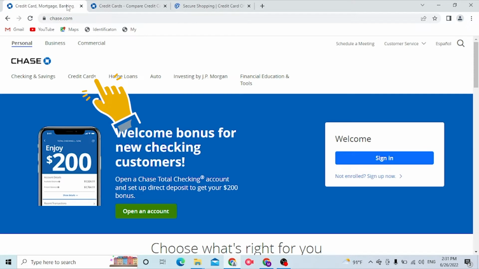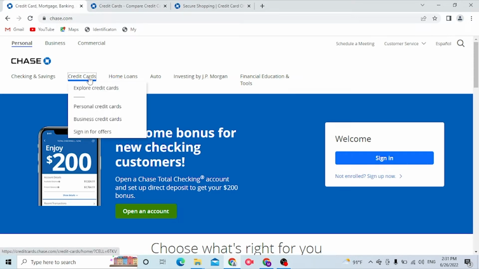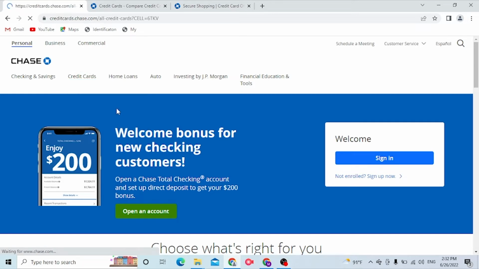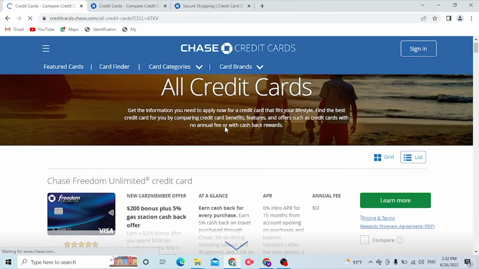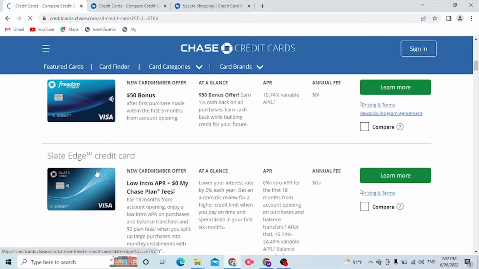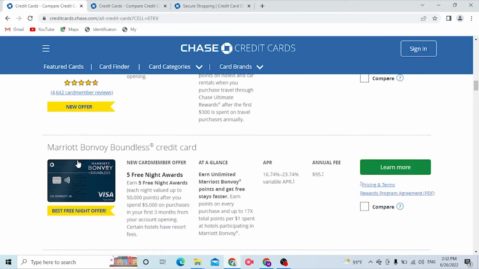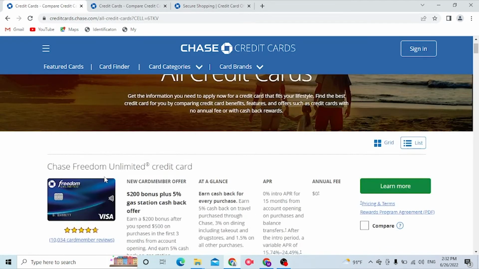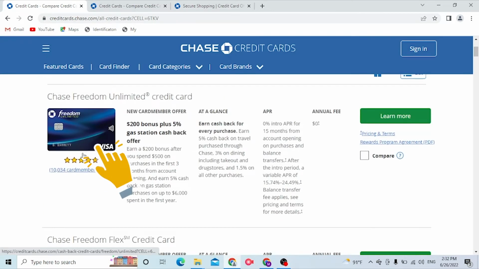Now to log into your Freedom card, you can see the sign in option available over here. Click over there, and to log into your Chase card from your homepage, you can see the credit cards over here. Click there, and you can see the personal credit cards over here. Again, click there. And you can see the Freedom Unlimited, Freedom Flex, as well as Freedom Student, Slate, all kinds of cards over here. Now to log into your Freedom Unlimited card from your homepage of Chase, click over here.